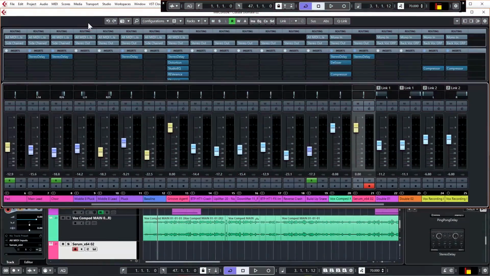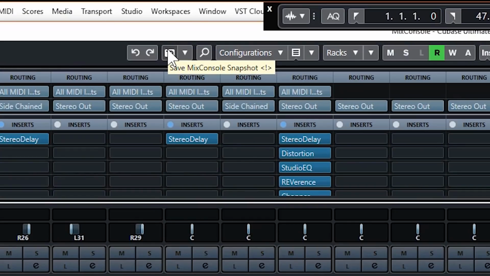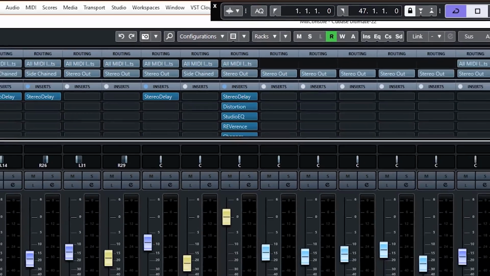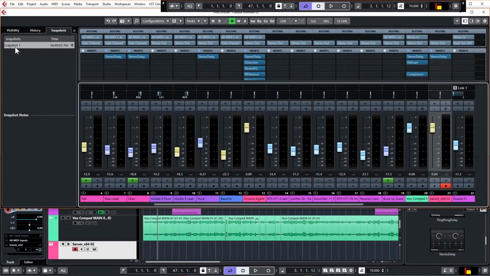Okay, so let's have a look at the mix console. So now you have what's called snapshots. Let's say we've got this mix here and it's great, but I want to just try a different mix. So I can come up and go to save mix console snapshot, a little camera icon, click it. And then if I show you the left hand zone, you'll see that I've now got a snapshot there, which I can load at any time by going recall snapshot.